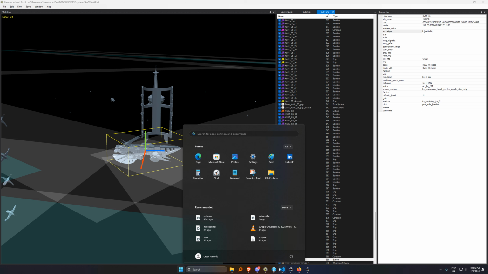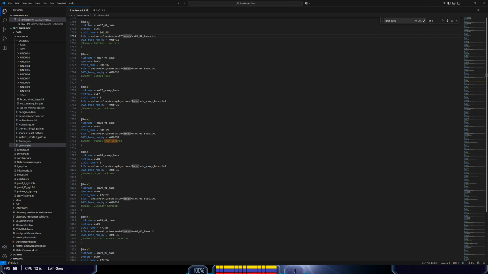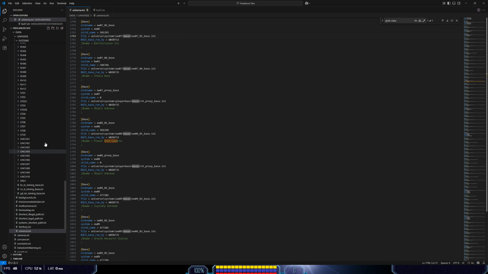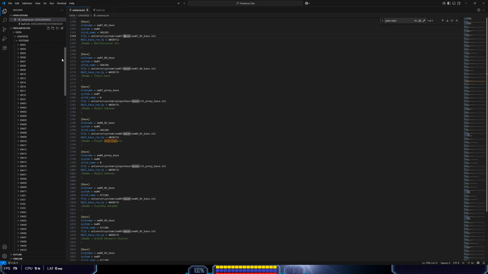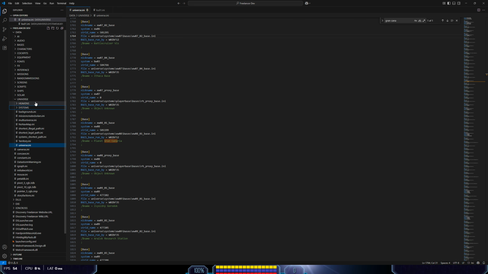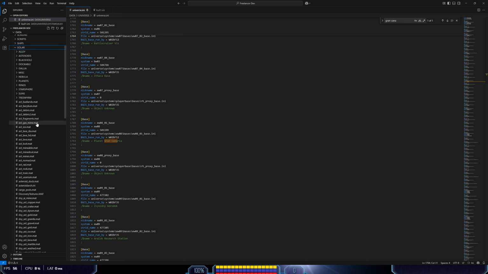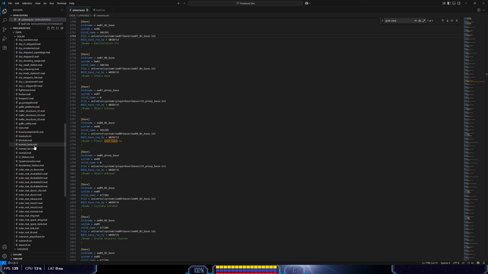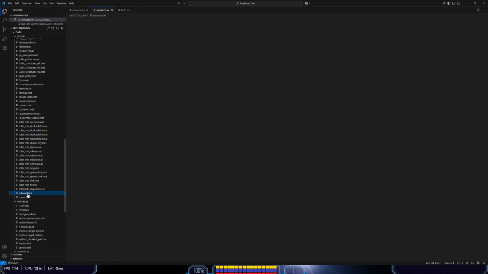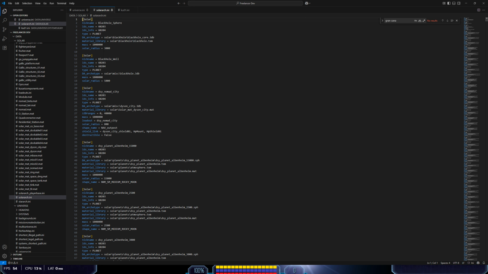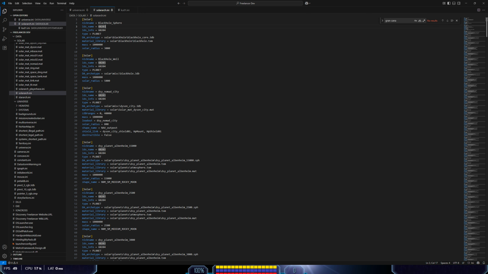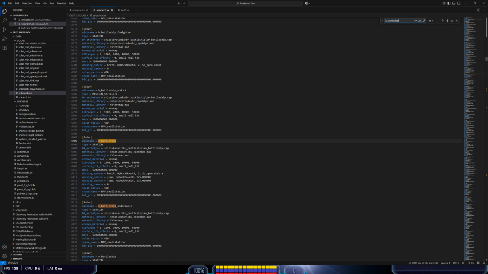The second file that I highly recommend you guys pin in your Visual Studio Code is Solararch.ini, which is actually, you have to go a little bit up. I'm going to close the systems for now. We have to go to Solar, so data, Solar. Yep. And then Solararch.ini at the very bottom. Pin. Yep. And here we can find our K battleship. So this is the list of all the solars the game uses.